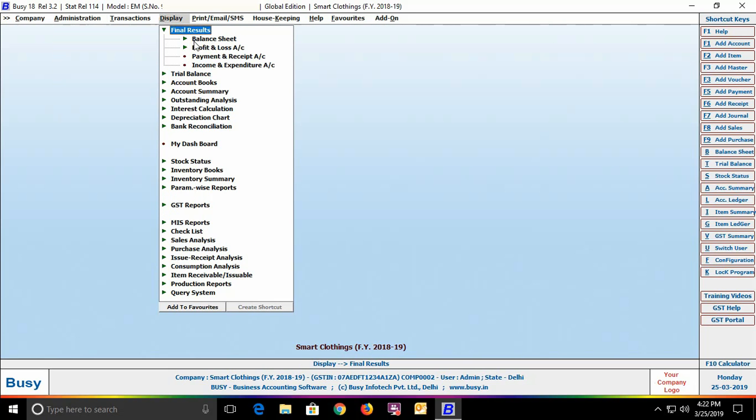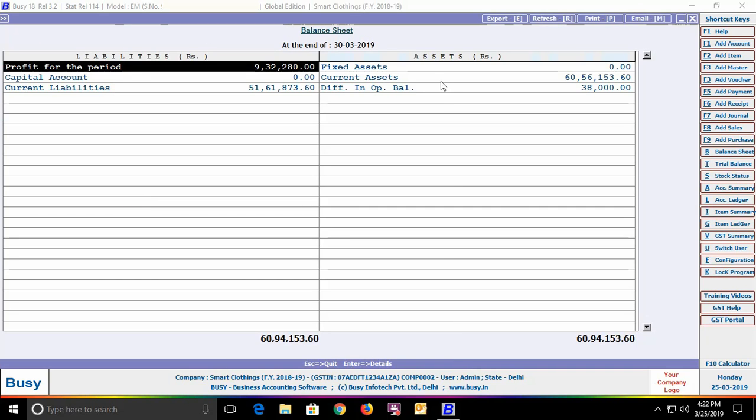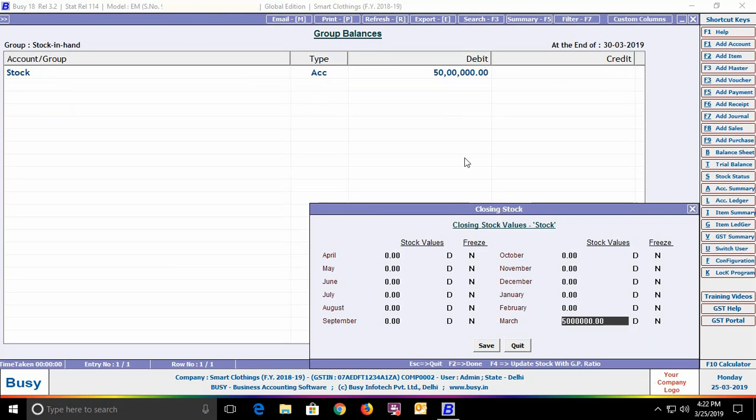Then again we'll go to the display balance sheet option. Set update balance sheet stock to yes or no as per your requirement. We are setting it to yes. Now press enter key on the current asset, stock in hand, and press enter key on the stock field.